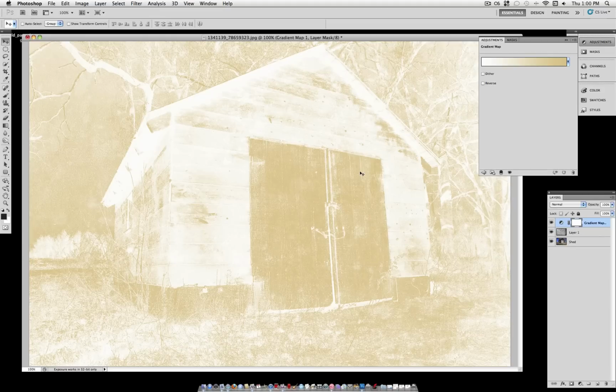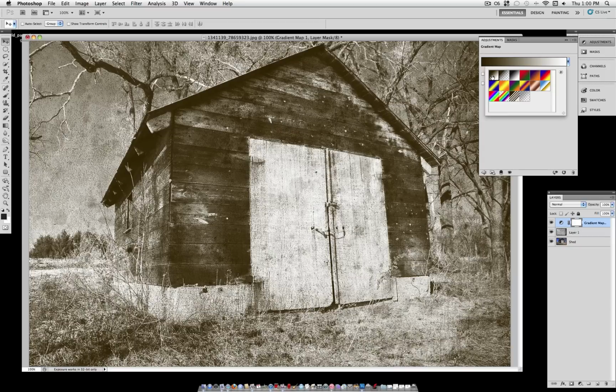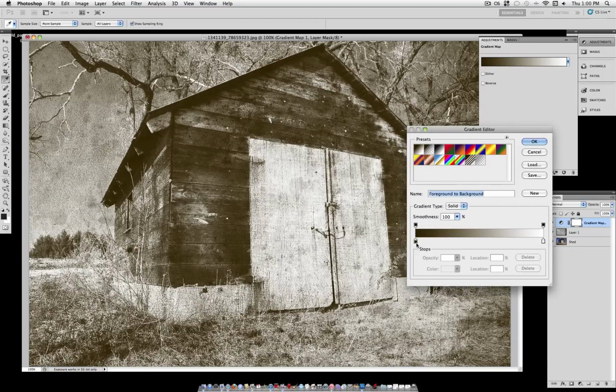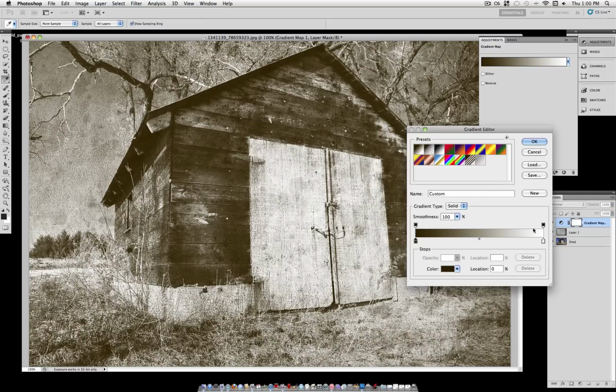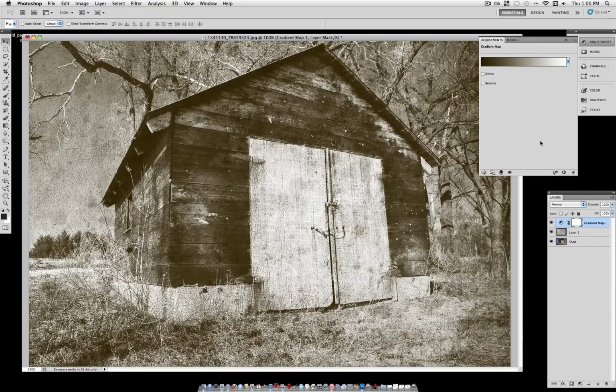Now head over to New Adjustment Layer and select Gradient Map. The gradient map you want to use is this brown to white. If you want the exact brown color that I'm using, 311F00. And of course, just a regular solid white. So once you find a good brown to white color, go ahead and select OK.